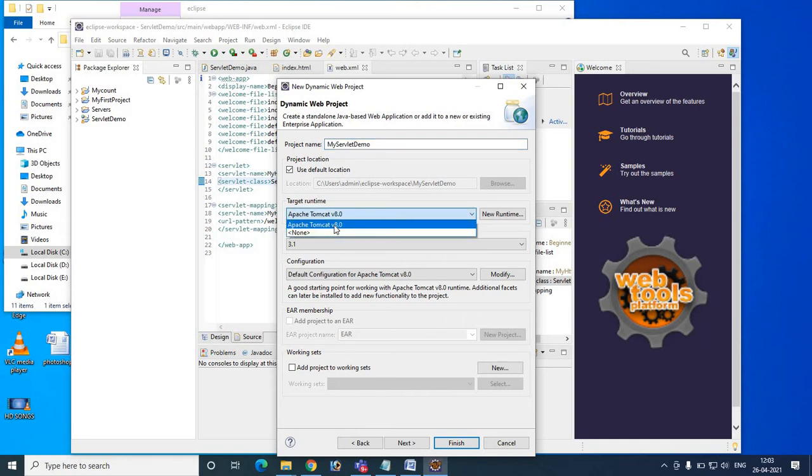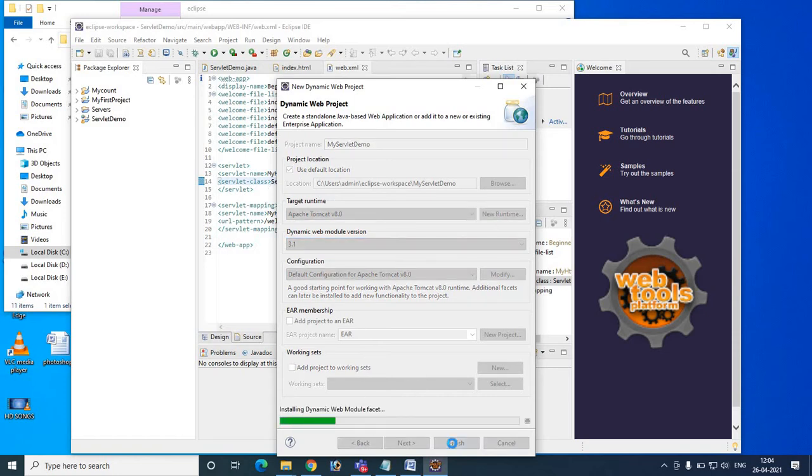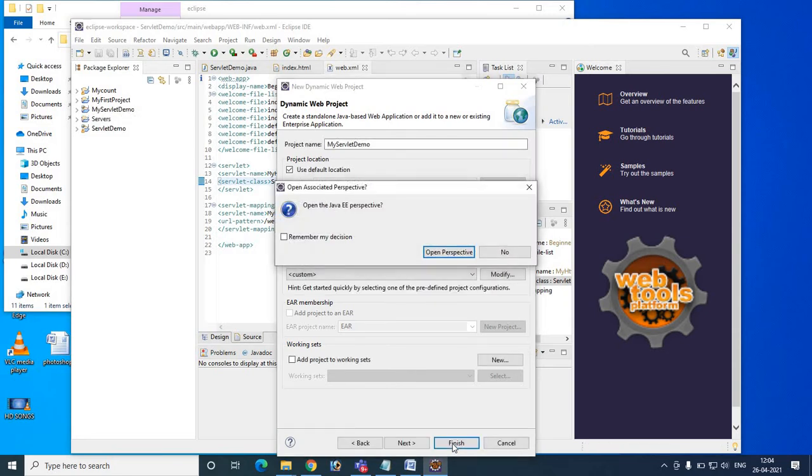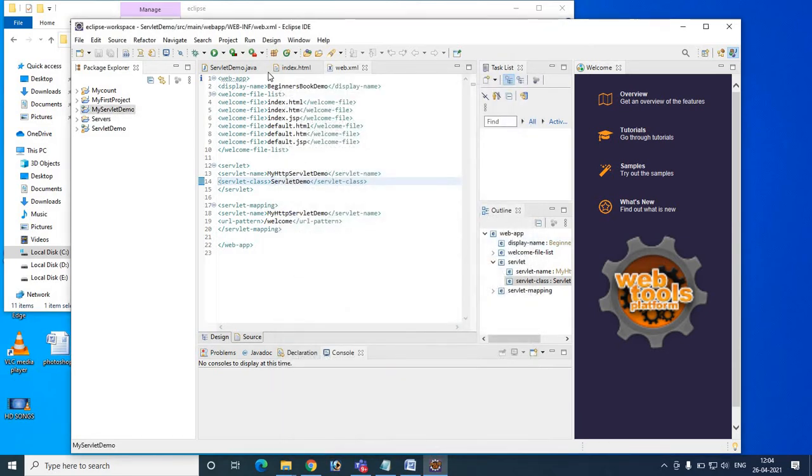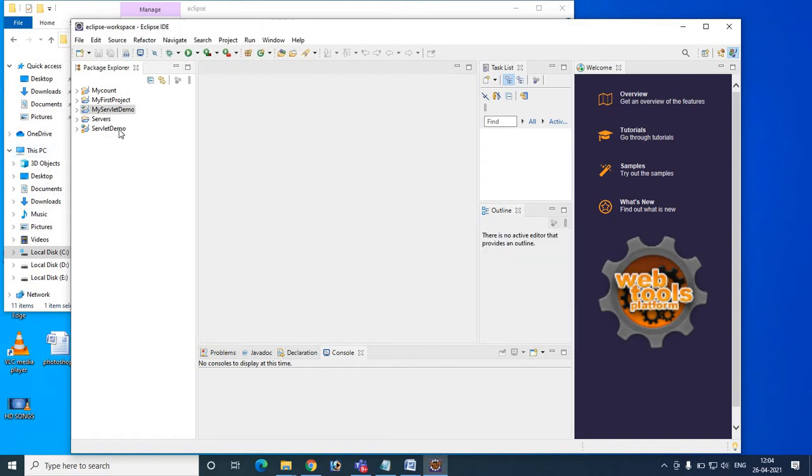So we have to give the server name. If the server is not yet installed, it will ask for installation. We can browse it and choose the installation process. After installation, we have to give Finish. Now my servlet demo has been created successfully.